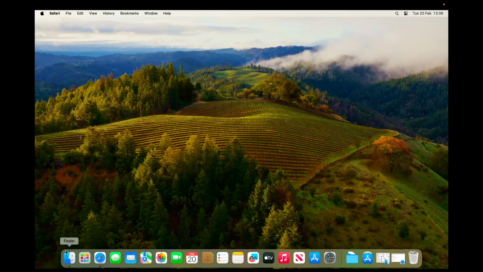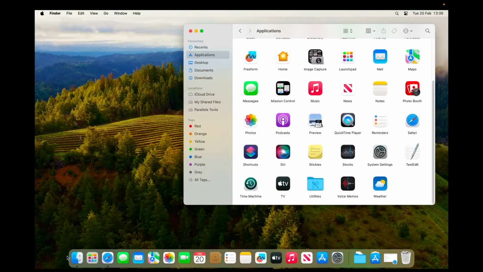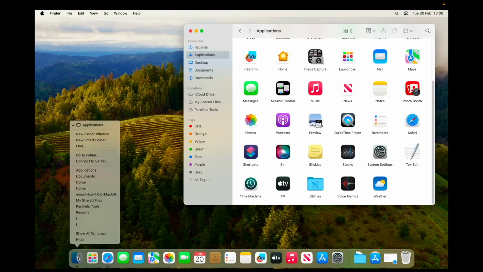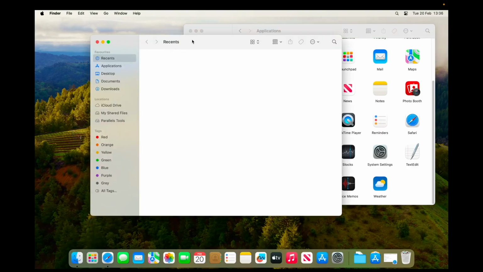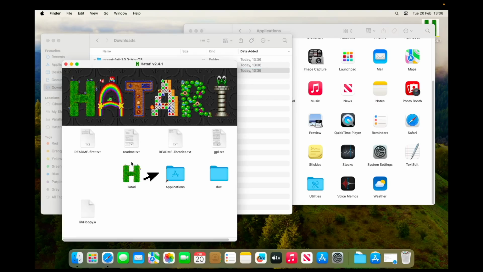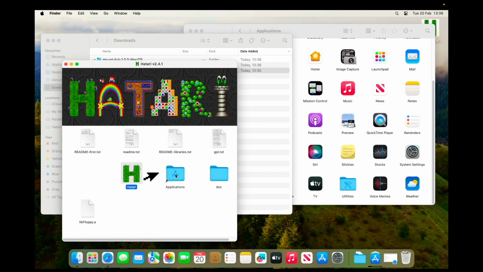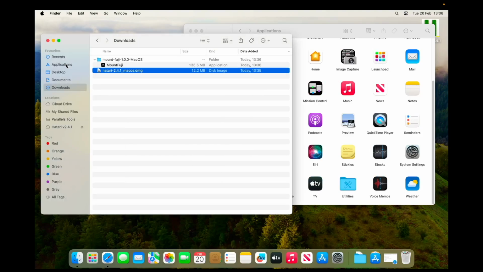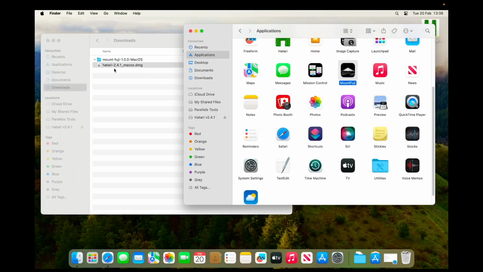Okay, I'm going to open Finder and select the Applications folder, and then open another Finder window in my Downloads folder. So we'll install Hatari first. We open the DMG file and drag Hatari to the Applications folder. Then we drag Mount Fuji into the Applications folder. So before we configure Fuji, let's open Hatari.